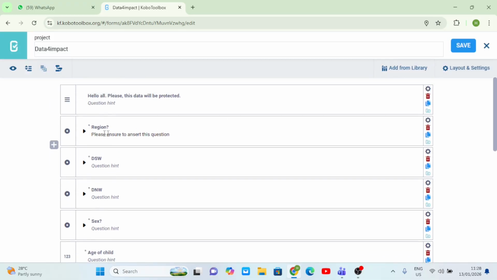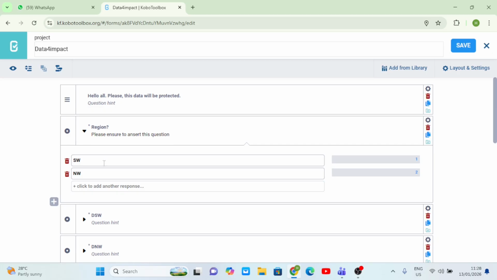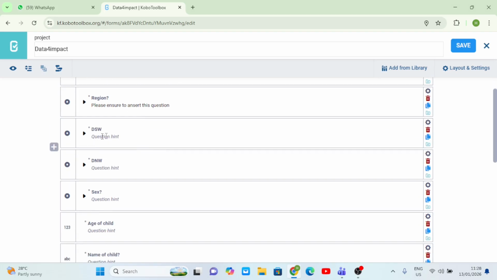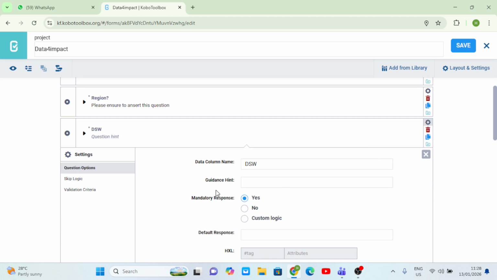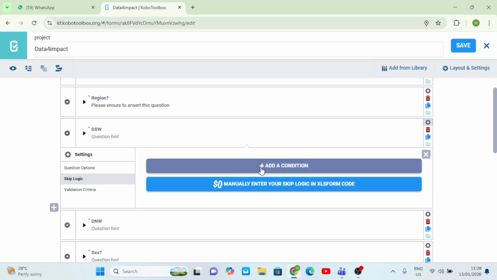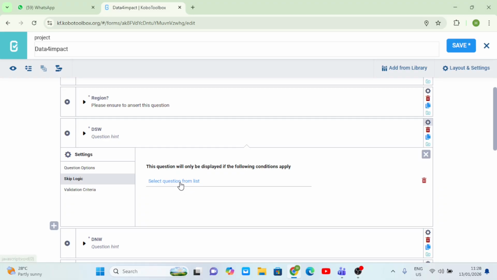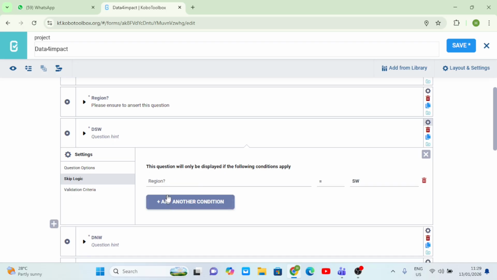So I first of all make sure that my region appears first, and then I give an option of select one, northwest and southwest. Then I said, okay, I want this division of southwest to only appear when somebody selects a southwest region. I'll come to this question of division of southwest, and I click settings, and then I go to skip logic, and I go to add condition. The moment I click, you see that the question that appears first is the region, right? And I click, because that is a question I want to apply skip logic from.